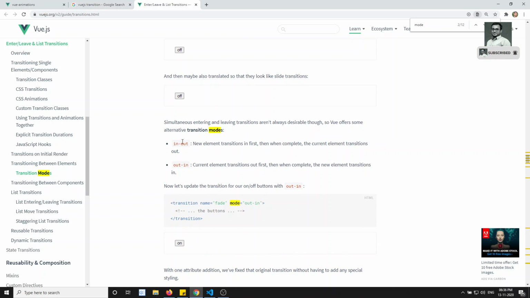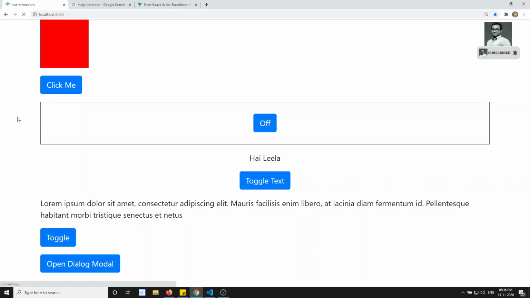In-out means the transition of the new element, which is entering, will apply first, and afterwards the element which is going out will apply. Out-in means the element that is currently there will apply first, and afterwards the incoming element will apply. Here if I refresh this one, you will be able to see the animation.